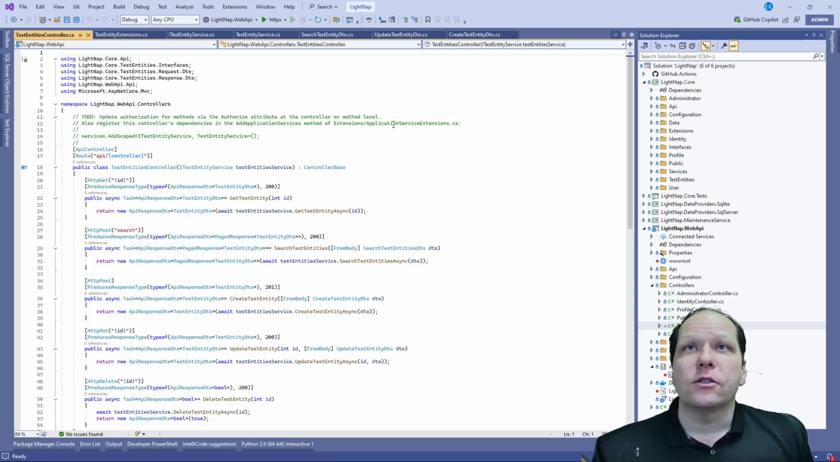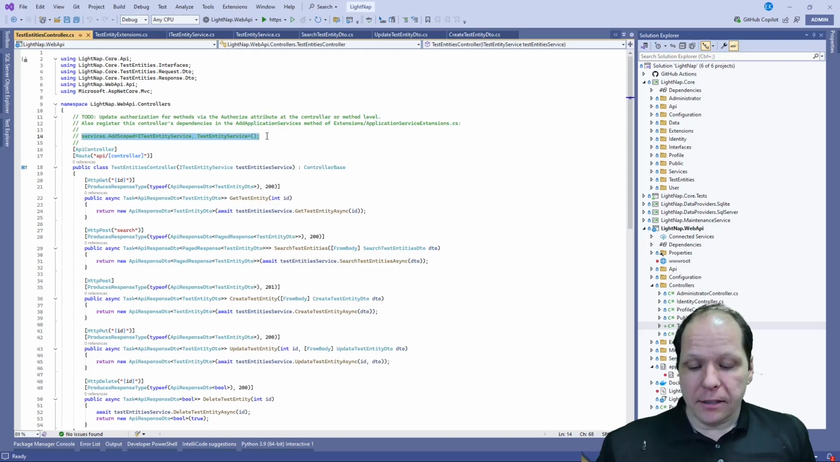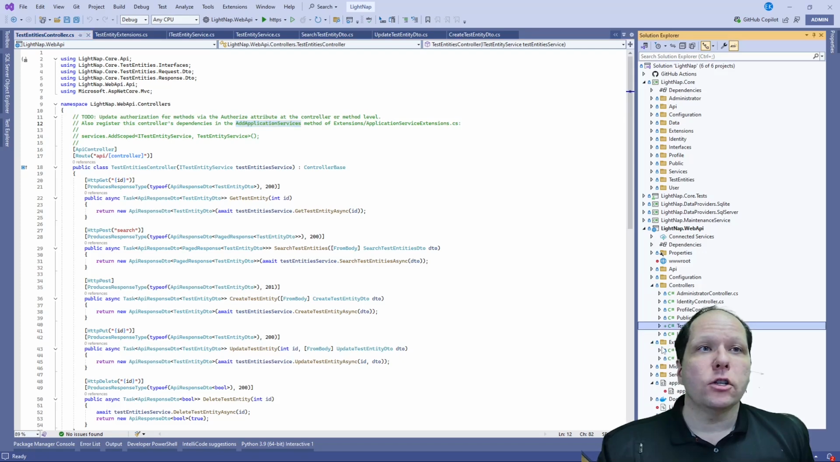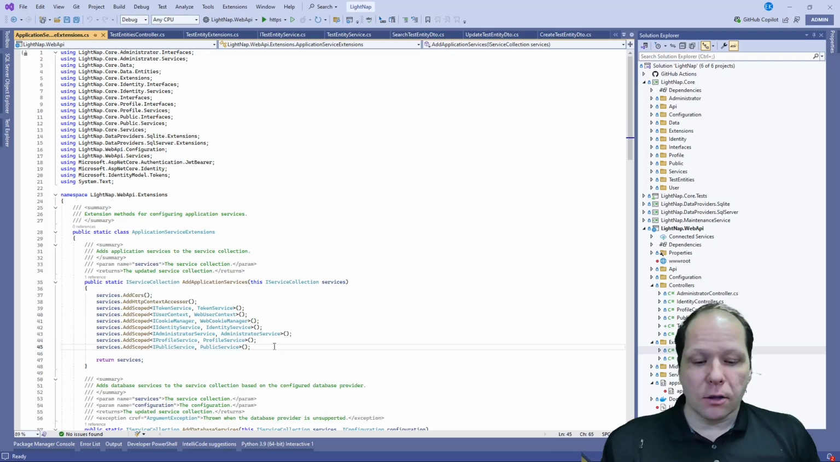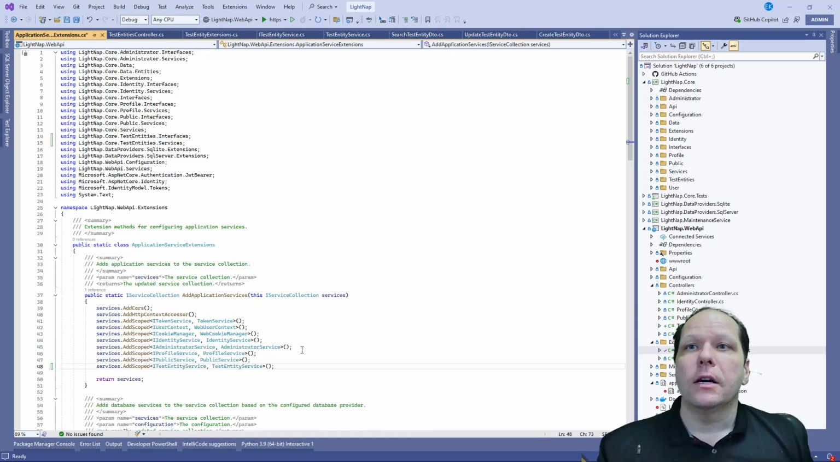The only thing is there's one extra step here, which is we have to register the dependency here. So we have to tell it, since this thing is expecting an interface of this kind, we need to tell the service that it's mapping to that, which we go into the add application services method inside our extensions class. So we come into the extensions folder, we find application services extensions, add application services is the first thing, paste it in here, and then now we have that code up and running and ready to go.